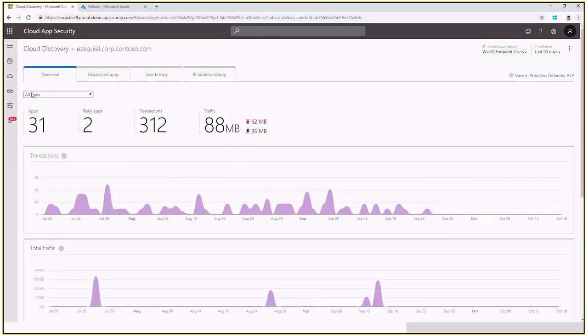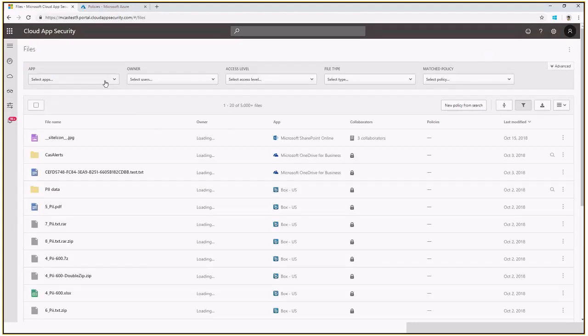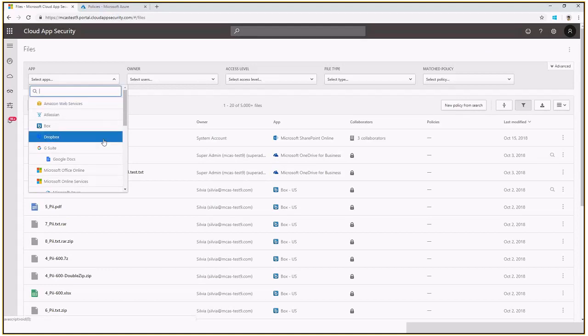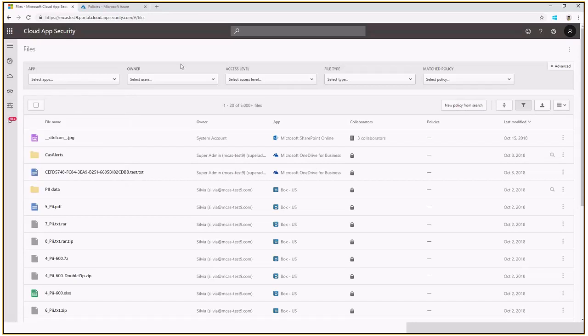So if I go now first to the investigation capabilities of Cloud App Security, you have access to files here. And the files, as I said, will provide you access to the files that are stored in our different cloud applications that are connected using our API connectors, like for example, Dropbox, G Suite, AWS, or of course Office 365. So a popular use case that we have when we deploy Cloud App Security is to be able to answer the question: who has access to my data?